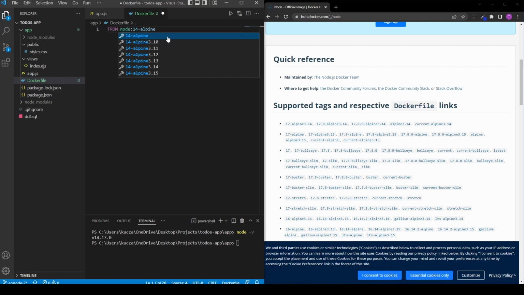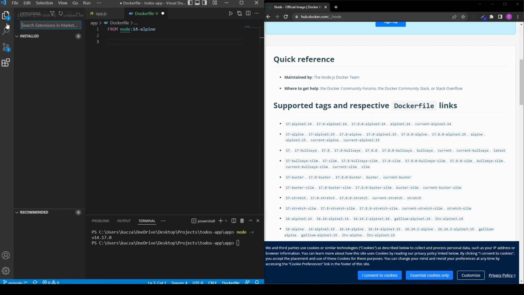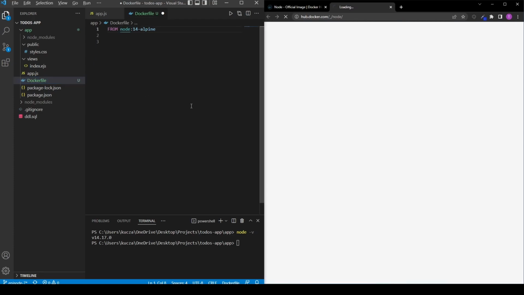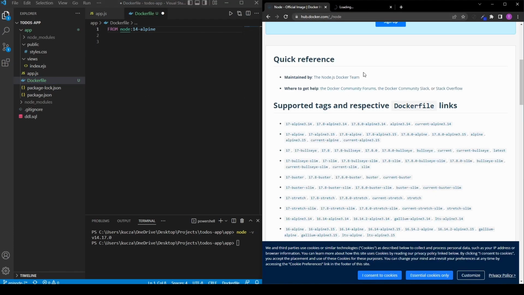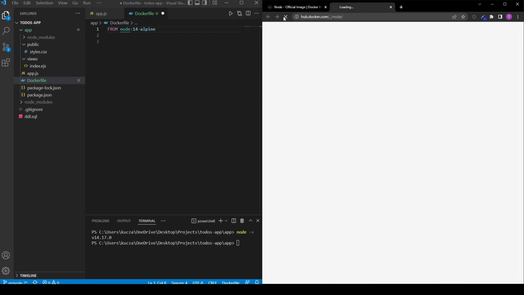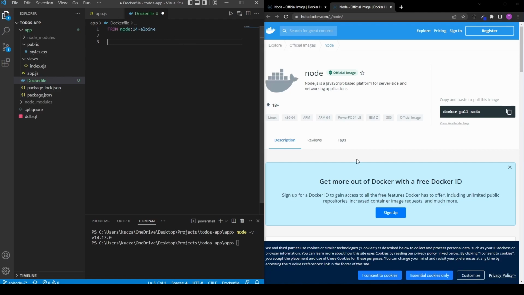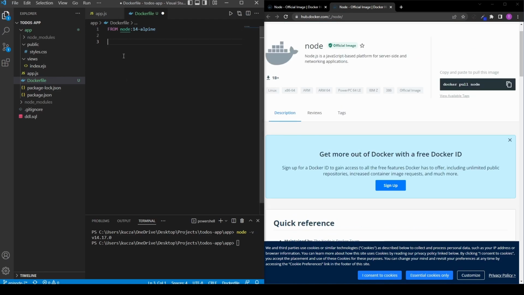Okay, so let's specify this. And by the way, if you have the extension installed for Docker files in Visual Studio Code, you can automatically just alt-click this, and this will take you to the exact same page that we are visiting currently. As you can see, it took us to the exact same URL. Okay, so we will use this node image.